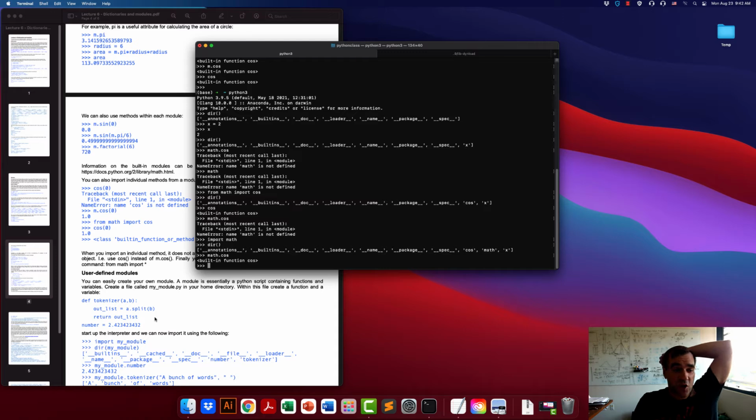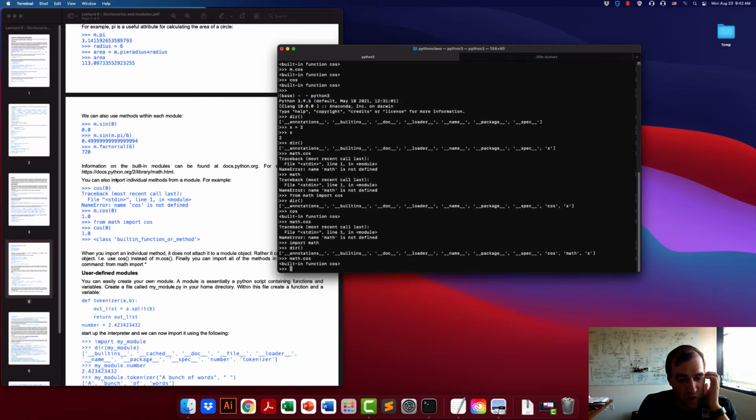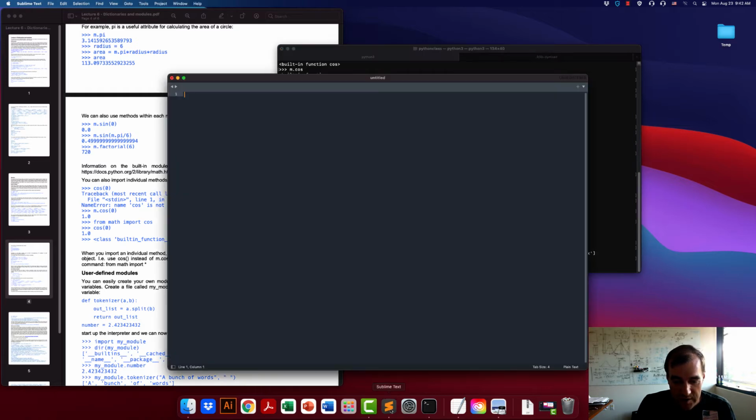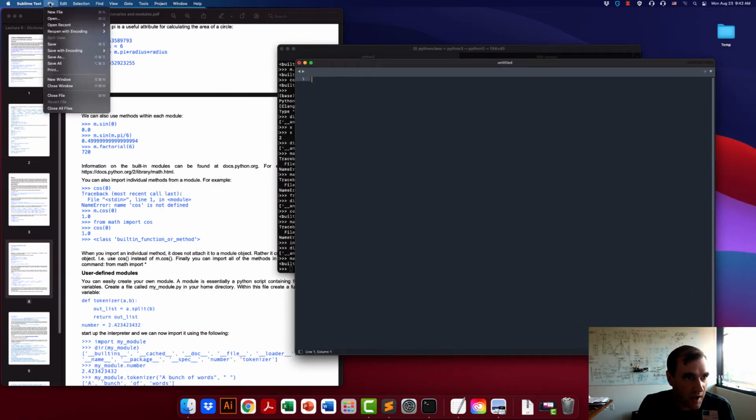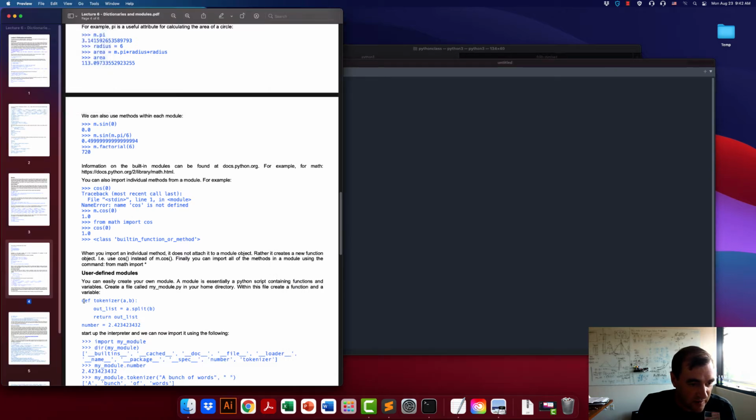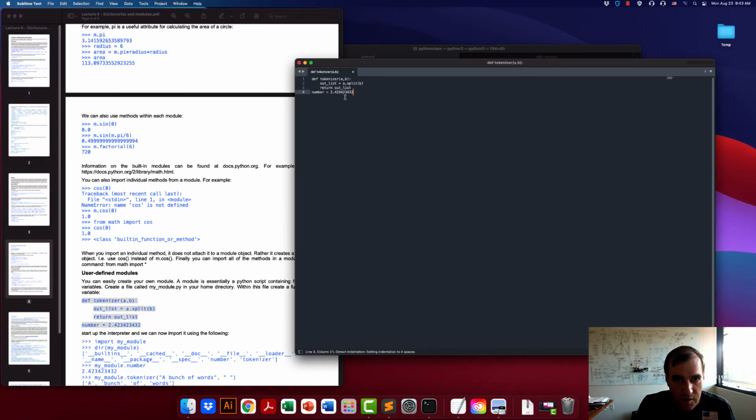So let's say you wanted to create your own module. Let's say there's some sort of code that you use over and over and over again, and you don't want to have to keep rewriting the code. So how do you create your own modules? That's very simple. Open a script, and now we're just going to add this code to it. We've created a function called tokenizer. This takes in two different arguments, A and B, and then it splits the string using the split command, and then returns the split word. This is kind of like if you wanted to split up a sentence into words. And then we've also just defined this number kind of randomly called this.